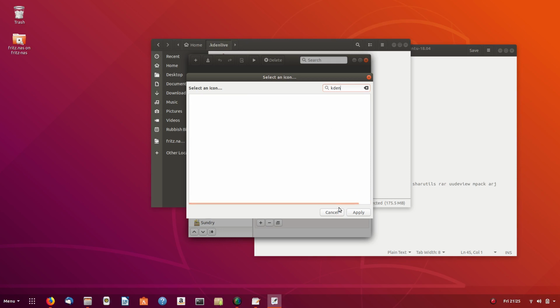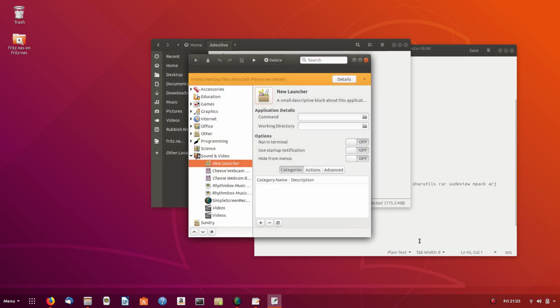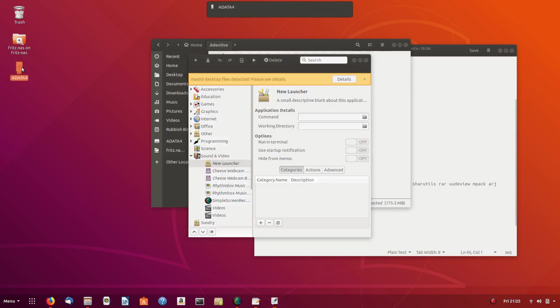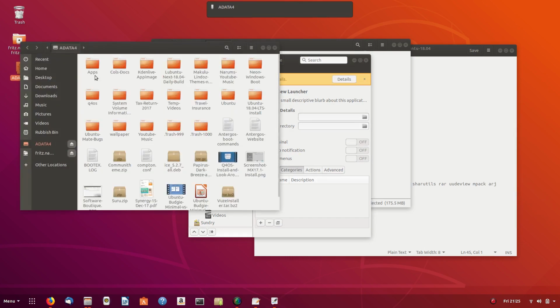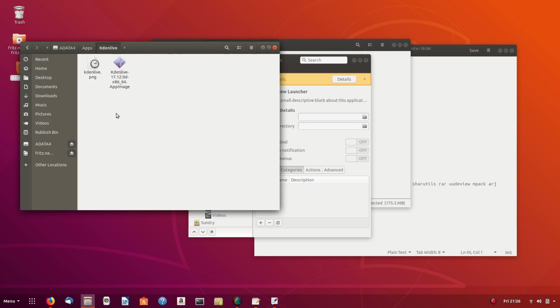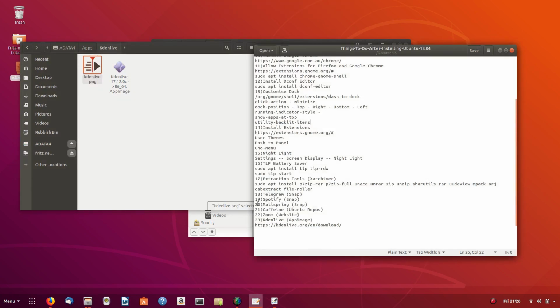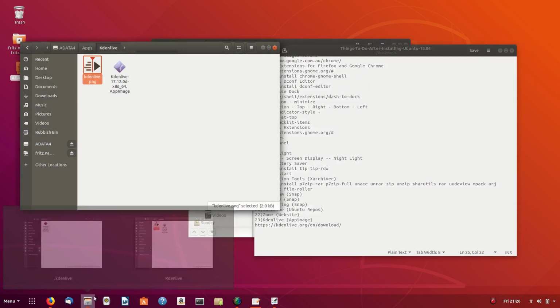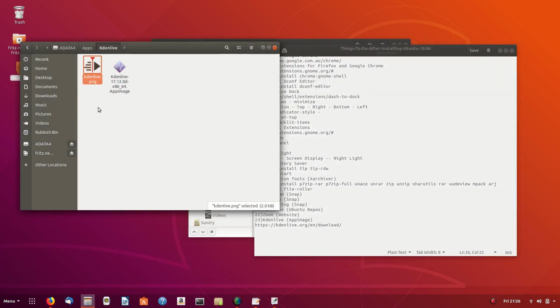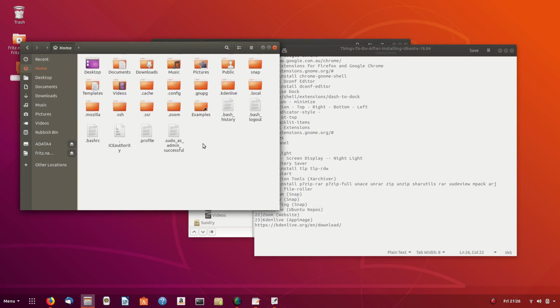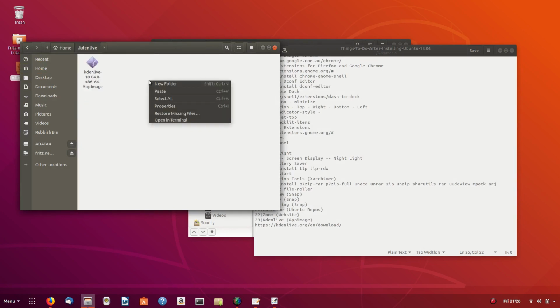No, there's no Kdenlive one. So I'll put in my USB stick. I do have one in there, I'm pretty sure. Apps, Kdenlive. Copy that to the same folder, which is home.kdenlive, and paste.